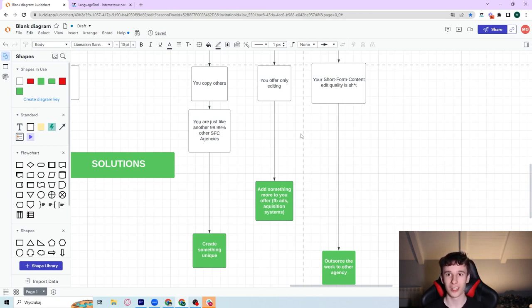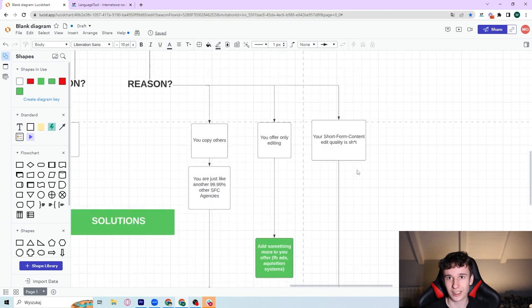And make sure that you don't do the thing that I just told you, because really a lot of people are now doing short form content acquisition systems. So if you start doing the same, you will also become like 99.99% like the other agencies in the space. So you have to think really deep down in your mind, what are you good at, and just add that to your offer, to not be only an editing agency.